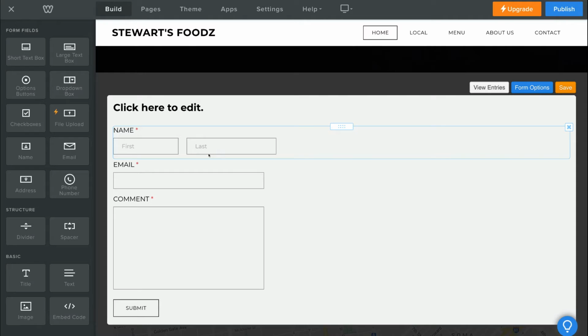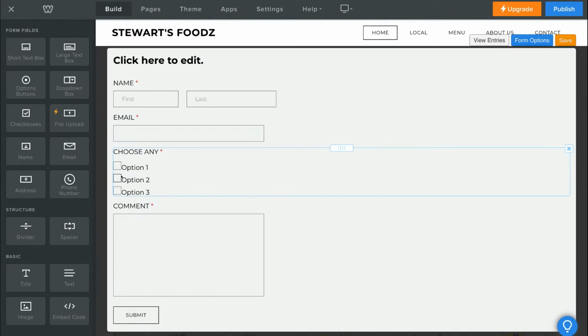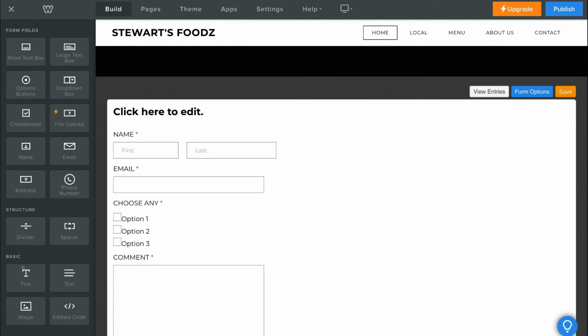I'm pretty happy with that, but you can go ahead and say, for example, drag this check boxes, and I could put that below the email. And as you can see, that's going to require the individual to choose these options. And again, I can click here and customize the different fields for this checkbox. I can also add text, an image, a phone number field, address field. You've got a lot of options here. So customize your contact form the way that you like.